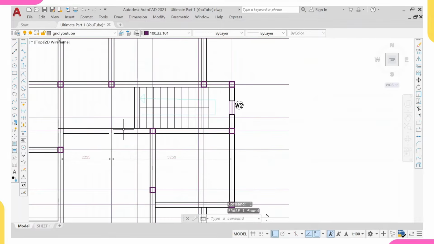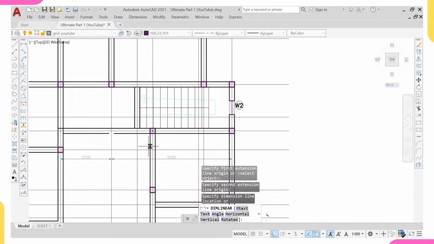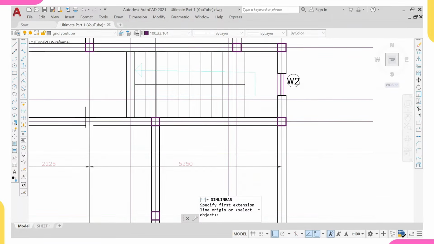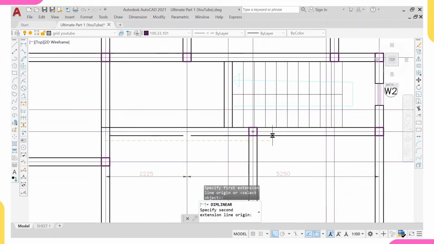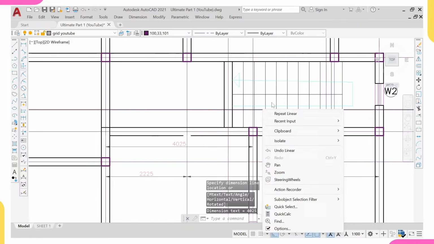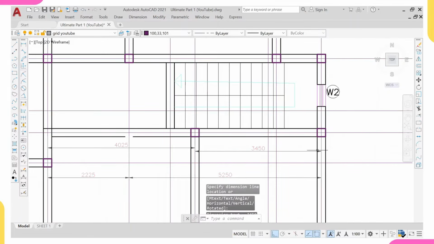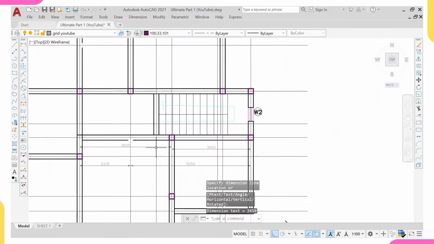I'd like this column to be placed here. Let's now check our new column spacing. I'm having from here to here, which, sorry, I made a mistake, I did not place it well. Let me repeat it. I'm having from here to here, which is 4.025, and also from here to here, which is 3. So you see, the lengths are almost equal now.